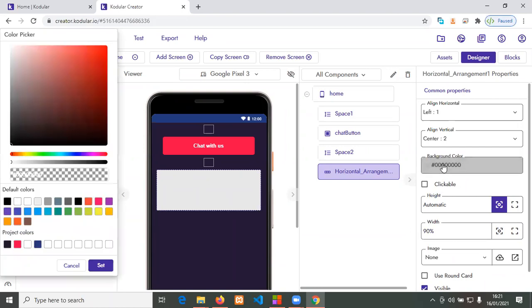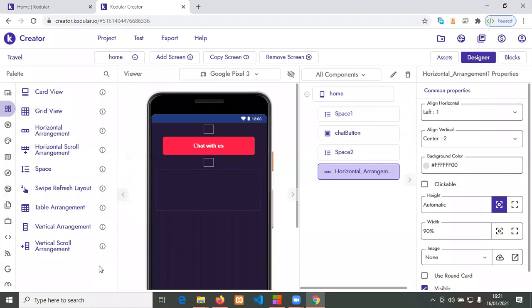Then background color, click on background color, and then there is None. None is after the default color. So select None like that, and then click on set. Don't give it a height, there is no need. So what we've done in this horizontal arrangement: align horizontal, we've left it at left, align vertical center, background color we've selected none, and then width of 90%.